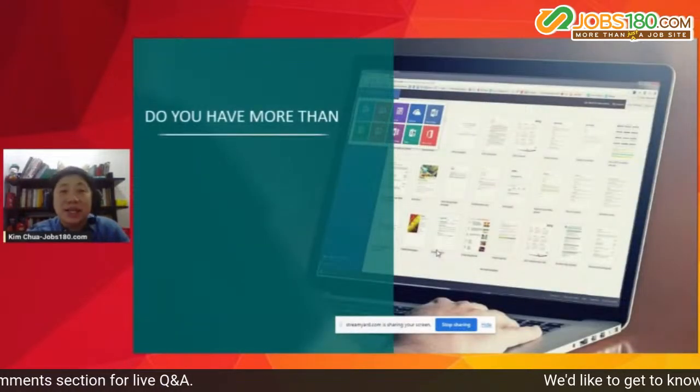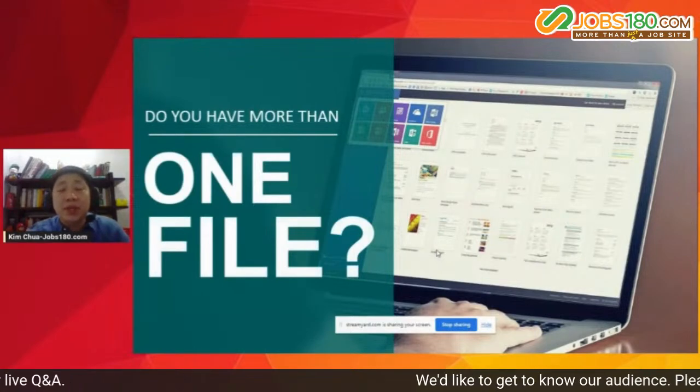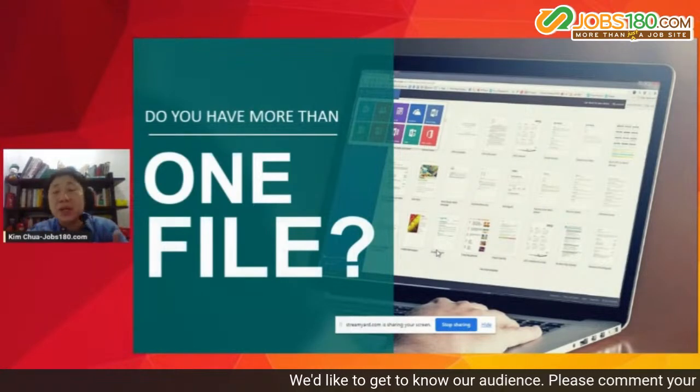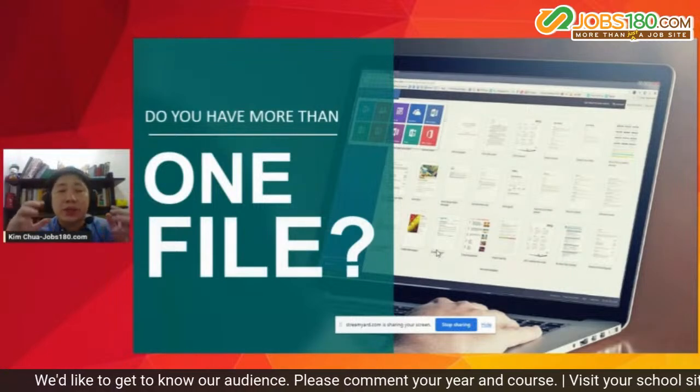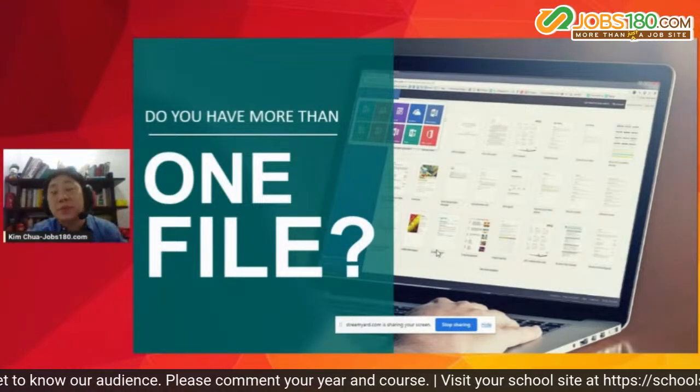Another thing in my checklist is that, do I have more than one file? Because oftentimes I have a lot of files. May academic records, may mga government IDs, ang daming mga kailangan hingiin ng mga companies. So, I'd like to put them all in one file. And this tool helps me to do that.